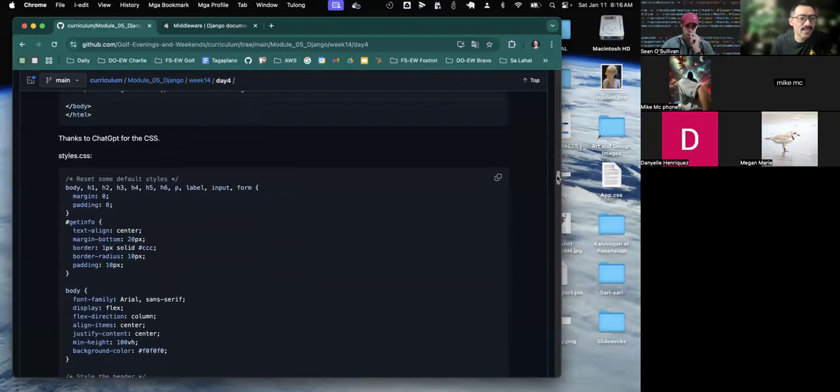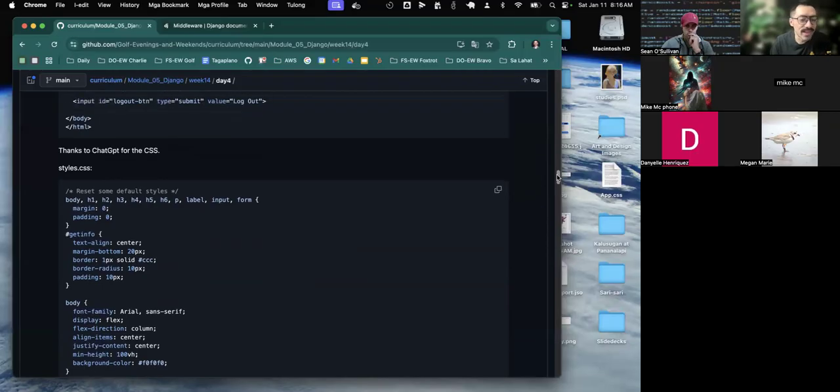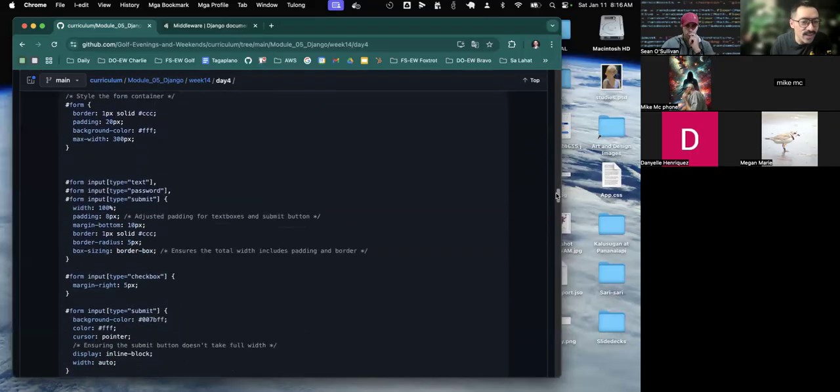Same with the styling. Apparently, I don't think y'all know Chad because he's a previous instructor, but apparently he asked ChatGPT for all this CSS.